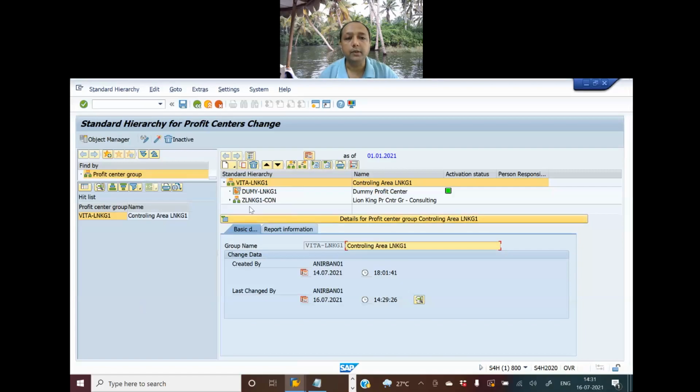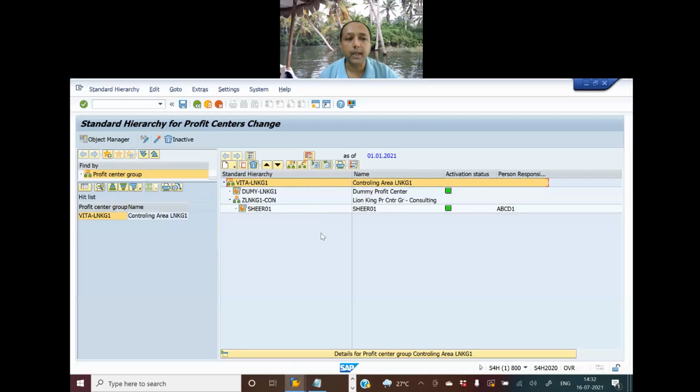All right. So here you see that your dummy LNKG1 is there. Your Vita LNKG1 is your main controlling area, and then controlling group. And under Vita LNKG1, you have a consulting group, and then there is a shade 01. This shade 01 is the profit center. So here also you can create any profit center group or profit center. You can copy it, or you can create a profit center group and profit center. So let's take an example.